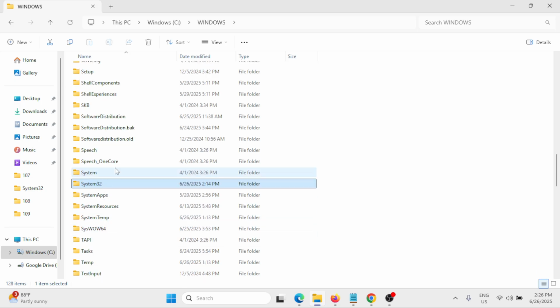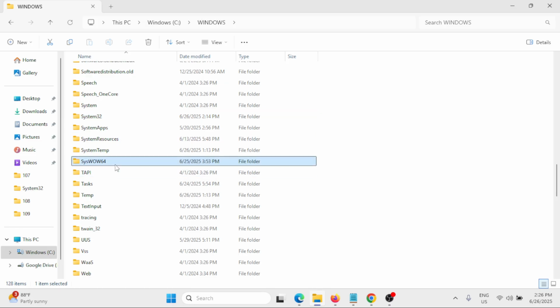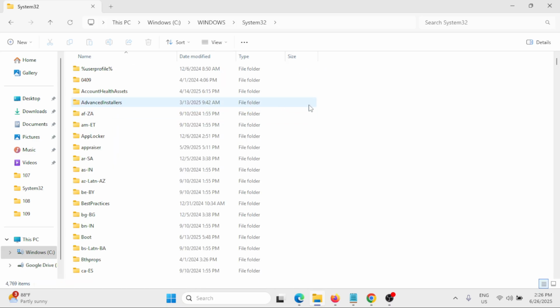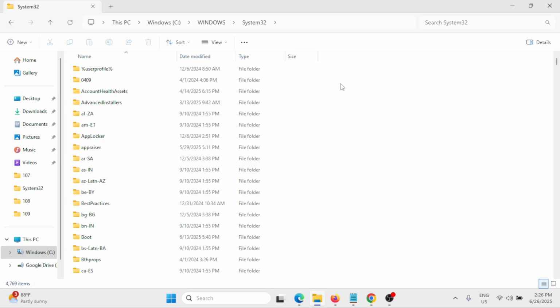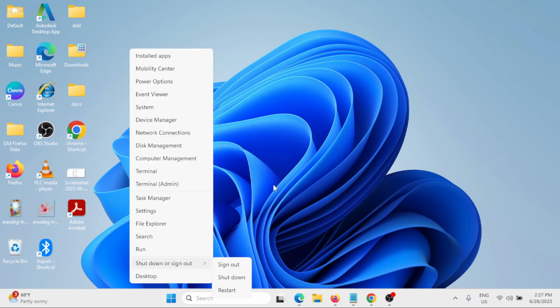So if you're 64-bit, select System32. If you're 32-bit, go to SysWOW64. So I am 64-bit, so I'm going to System32. And simply make a right click and then paste the DLL file that you have copied. And after so, right click at the start button, shut down or sign out and restart your Windows.